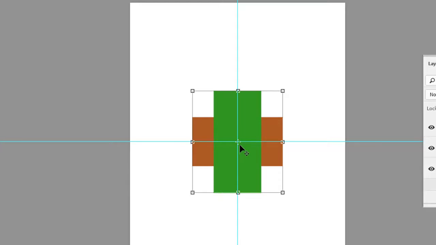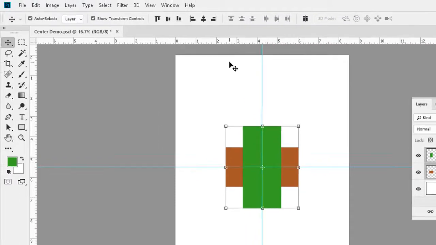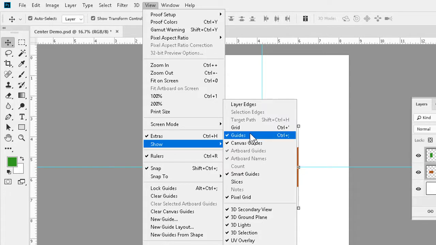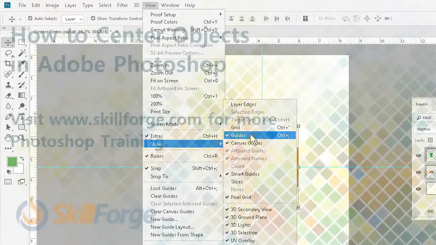And that's that. Since the guides don't print unless we want them to, we can leave them on, or we can go to the View menu and clear guides, get rid of them, or we could go to View to Show and simply uncheck guides here to turn them off, just as good, and they're waiting for us later if we need them.